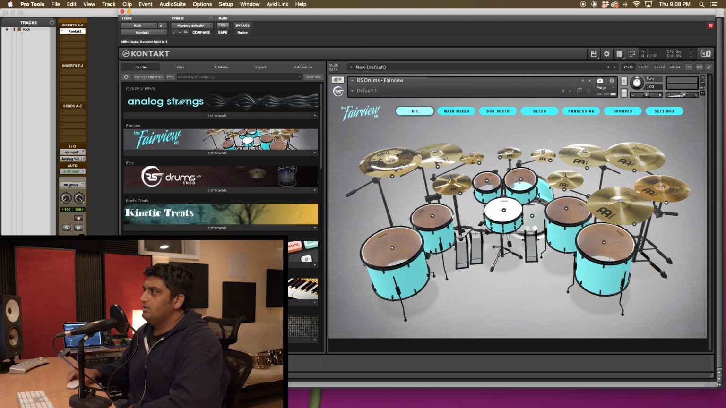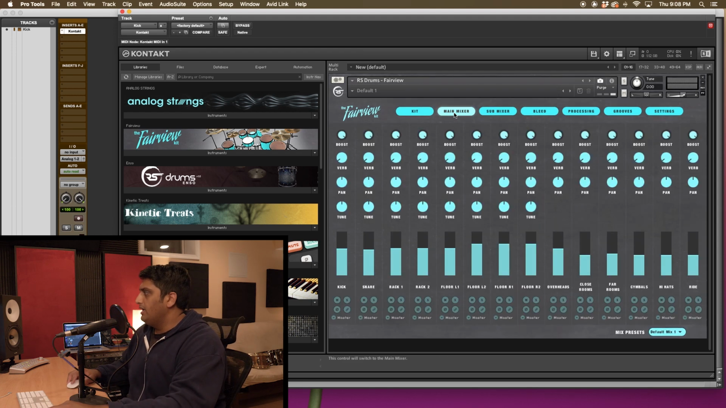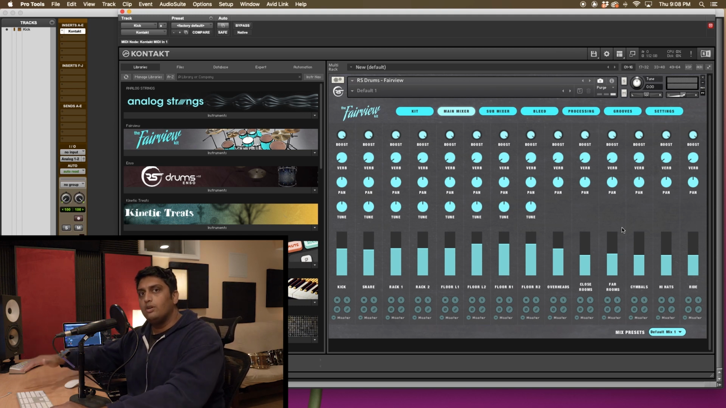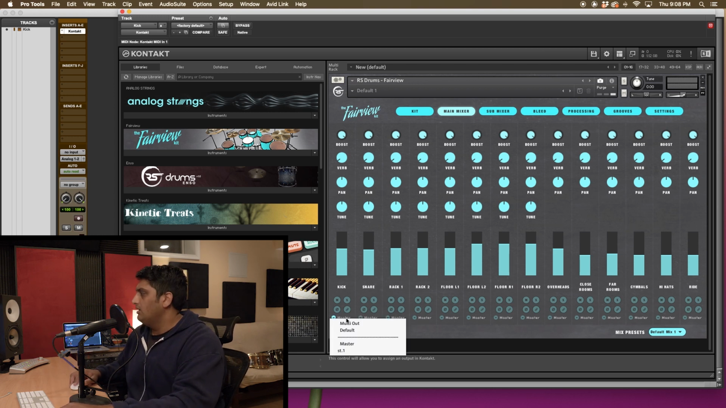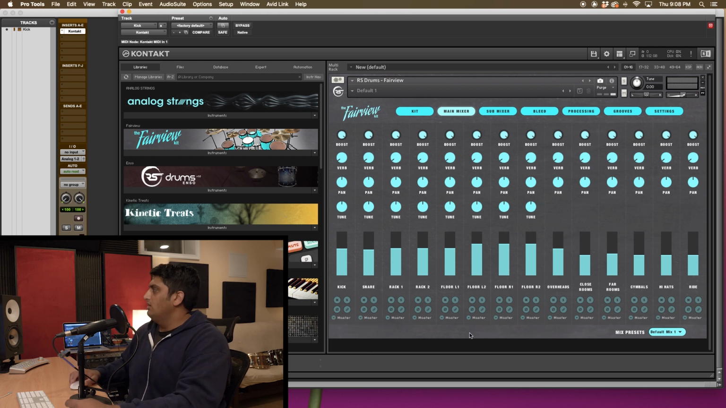I already have an instance of Kontakt loaded with Fairview on an instrument track. If you select the main mixer, you'll notice on this page we have 14 microphone channels for the drums, for the overheads, for the cymbals, the rooms, all that kind of stuff. At the bottom of every channel, we have routing assignments. If you click this drop-down menu, you notice we have just a few options, really not much to choose from, and we're going to fix that. We have a couple things up here, and then Stereo 1.